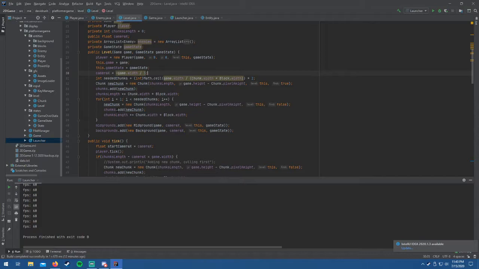Okay, so when the level is created, we create a new player, and their coordinates are 0, 0. Then we allow them to drop from the top of the screen. That way they never clip into the terrain at the start. We're just initializing all the variables, and we're putting the camera at exactly that position. Okay.